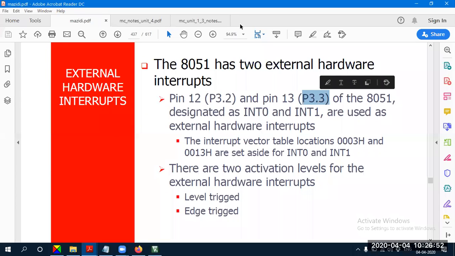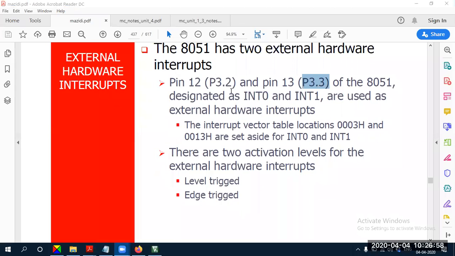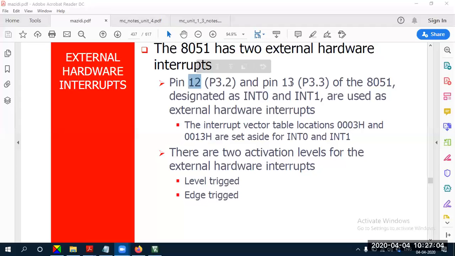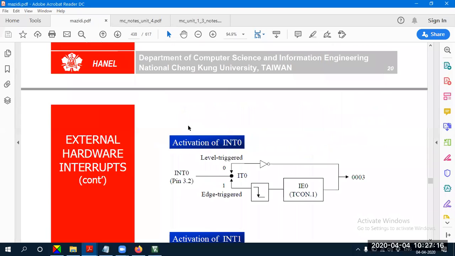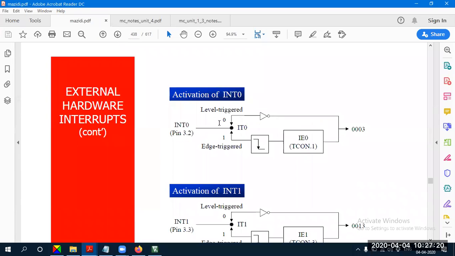The signals can be applied to P3.2 and P3.3, which are pin number 12 and pin number 13. There are 10 minutes left for the session. There are two types of external hardware interrupts. They are called level triggered and edge triggered. So let us understand these two in detail.